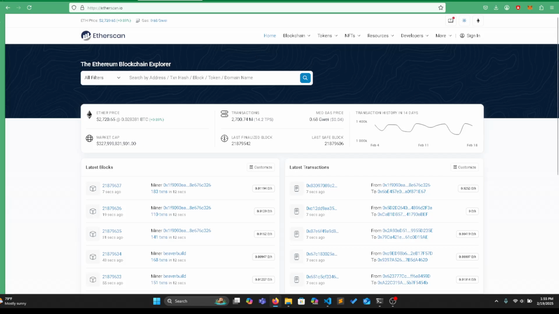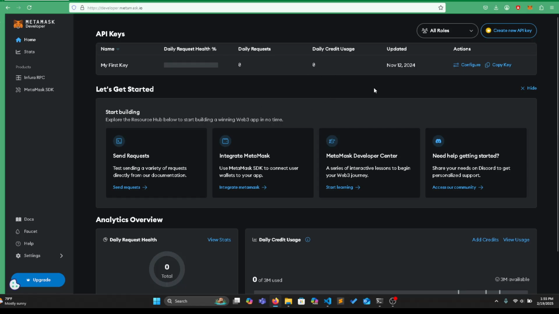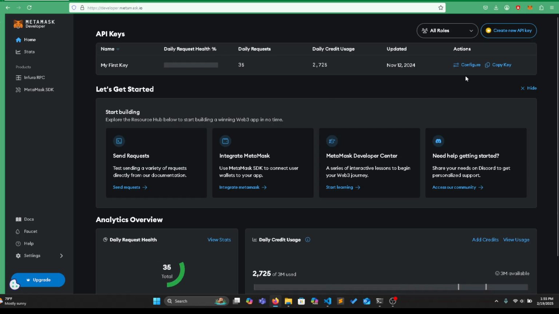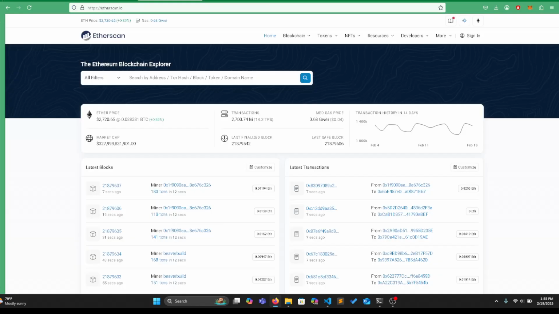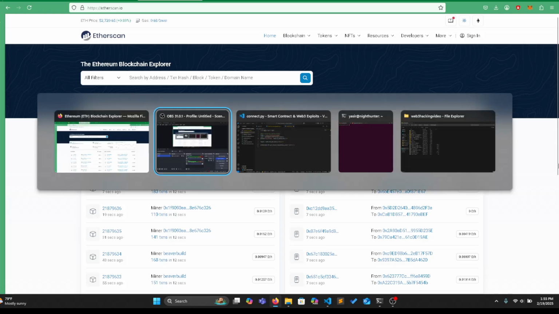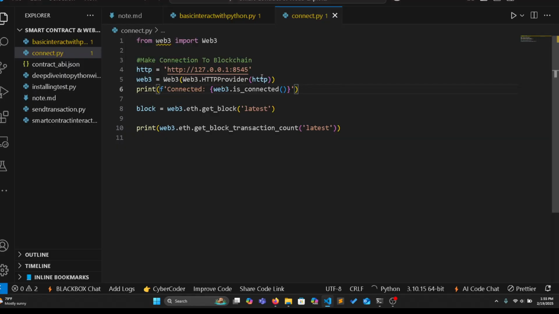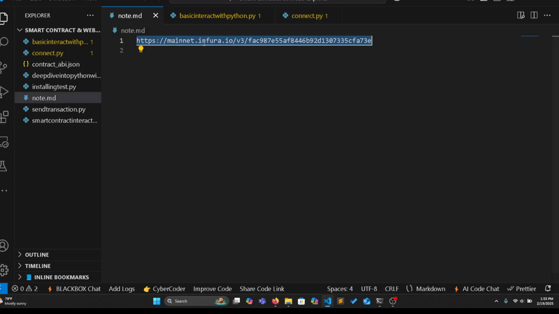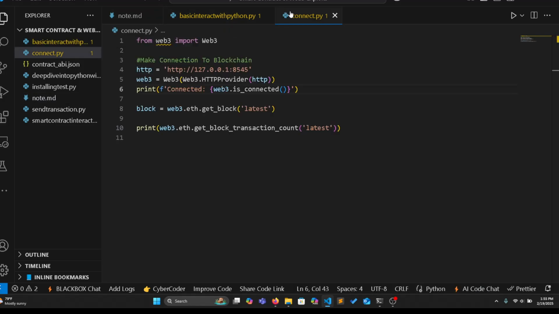So if you are registered, you get something like this in Infura. You can configure it, or you can see many other things, other networks, and the API key also. So we need to copy and save it in a notepad file, notepad.md, and save it here. Don't share it with anyone. I'm sharing it here because I'm going to delete it after the course is complete.